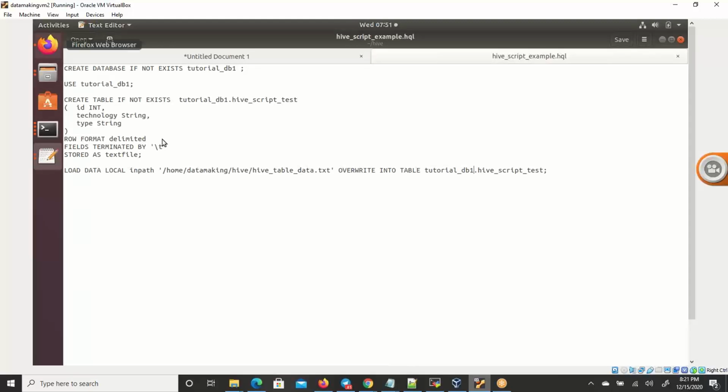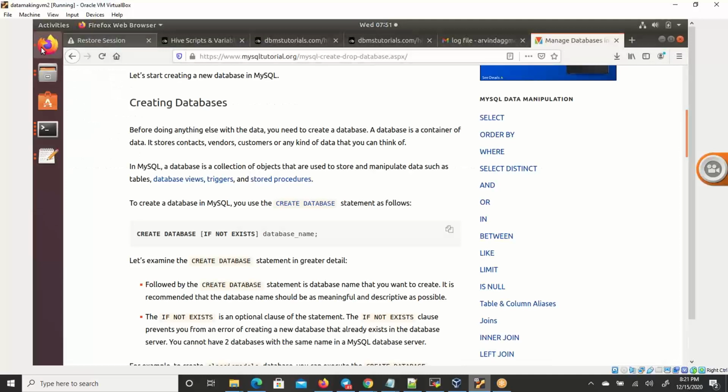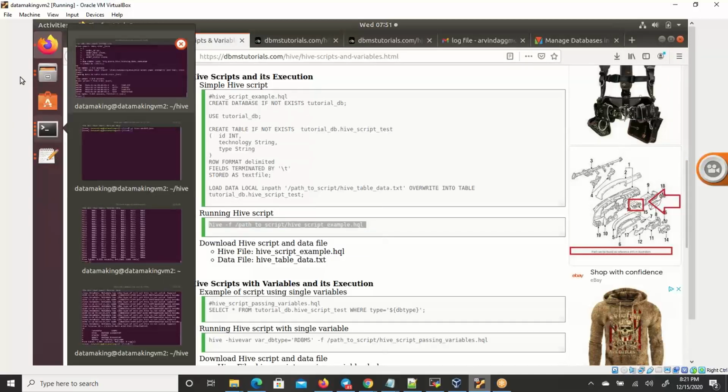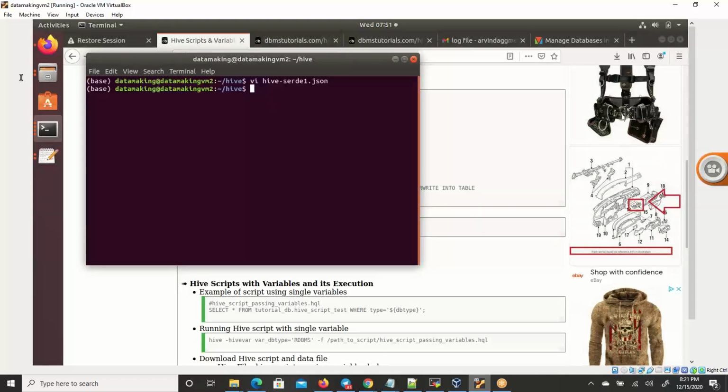Okay, so now I'm going to execute this SQL. This is the command. So I'm going to the Hive shell command line terminal. So here, this file is already present in this location, so I'm not giving any path. Now I'm executing this HQL file.